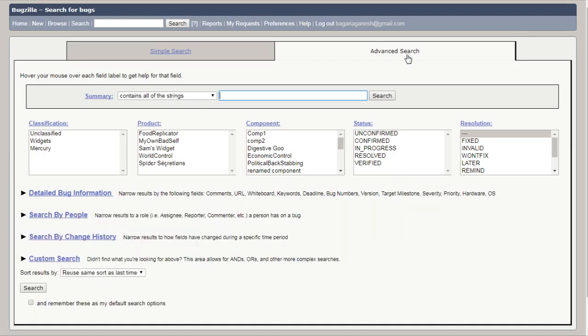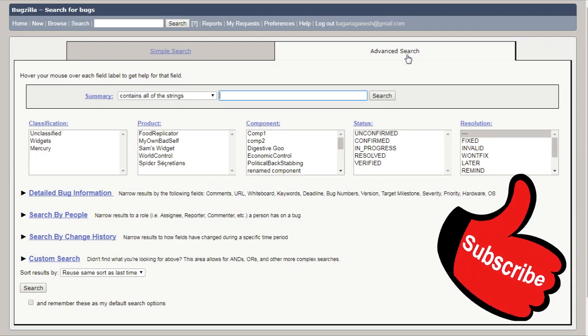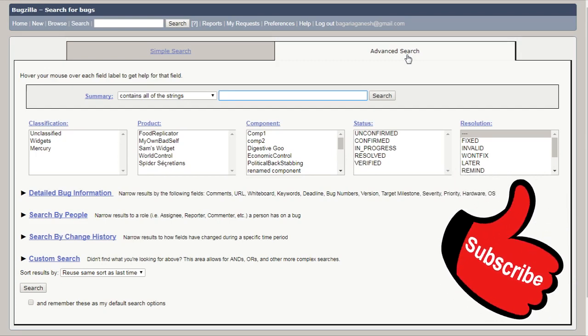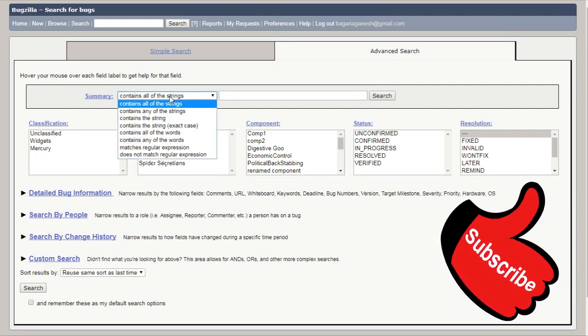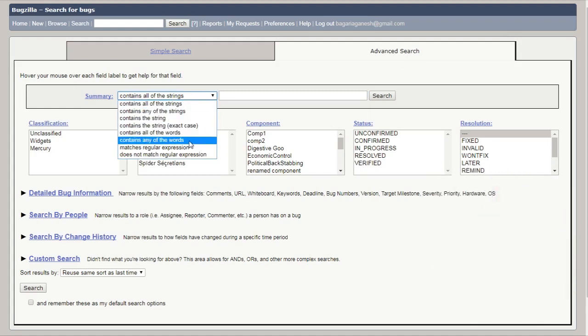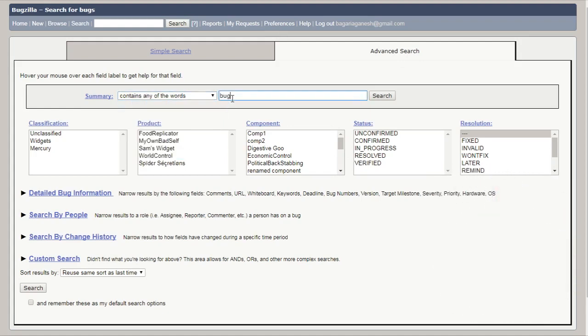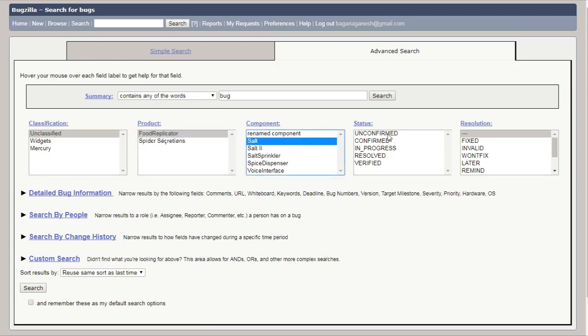It is used to give more specific search results, more specific bugs, I mean. So let's use this advanced search. Contains all the string, you can say summary, contains any of the word. Let's go for this bug word and let's try to choose the classification as unclassified, food replicator, component as salt, status unconfirmed, resolution as later.